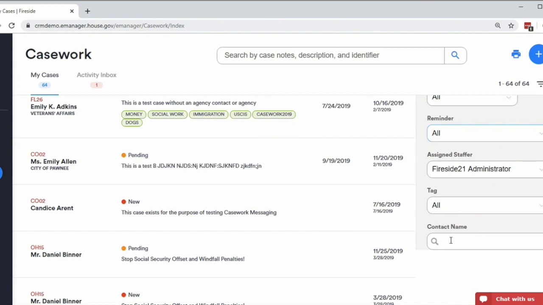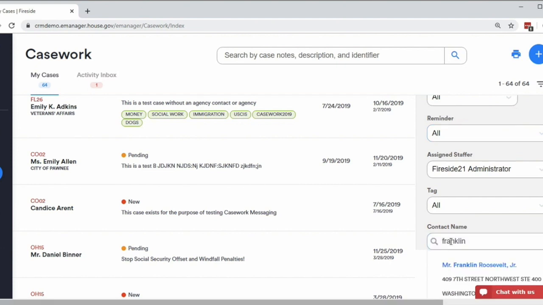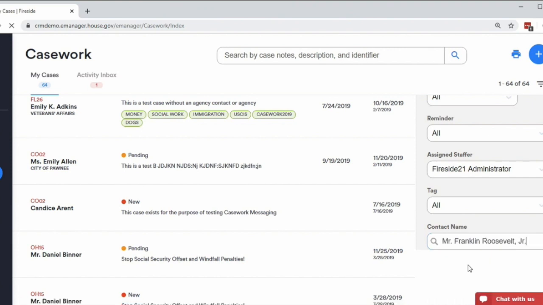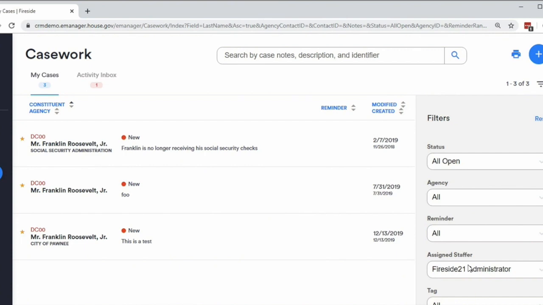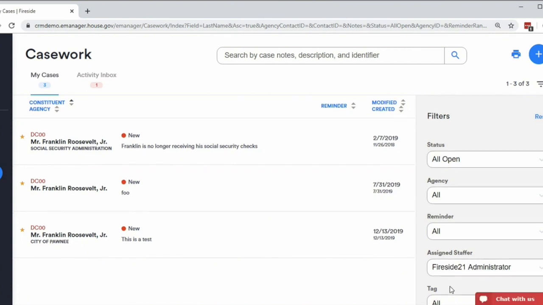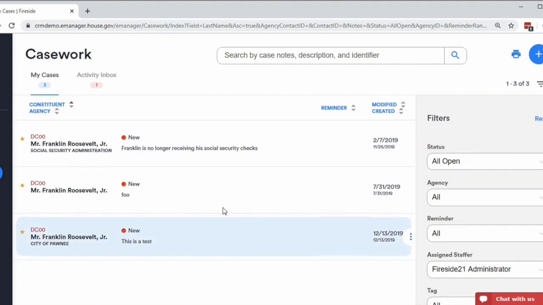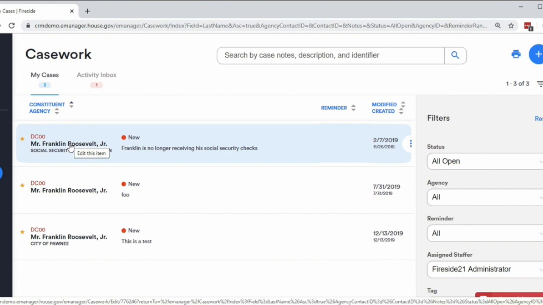The contact name search here in the lower right is the best one to use to find a particular case by constituent name. It's an instant search, so all you need to do is start typing in the name of the constituent, and you'll see it populate here. You can select it, and then once you click it, all of the cases assigned to the particular staffer listed here will appear for you to review. You can click on the name of the constituent to view that case.